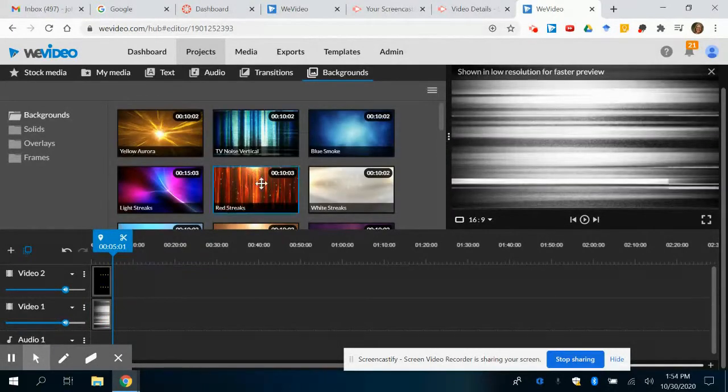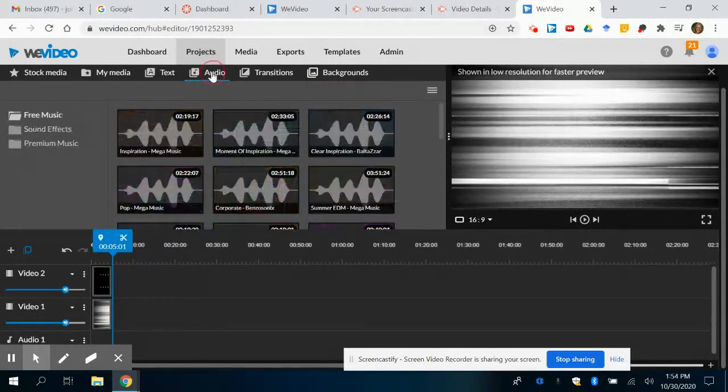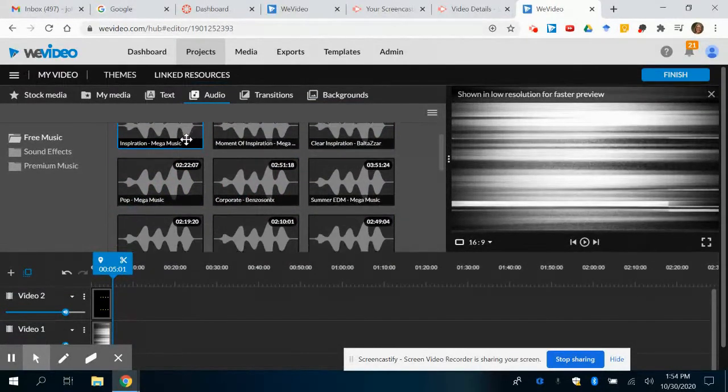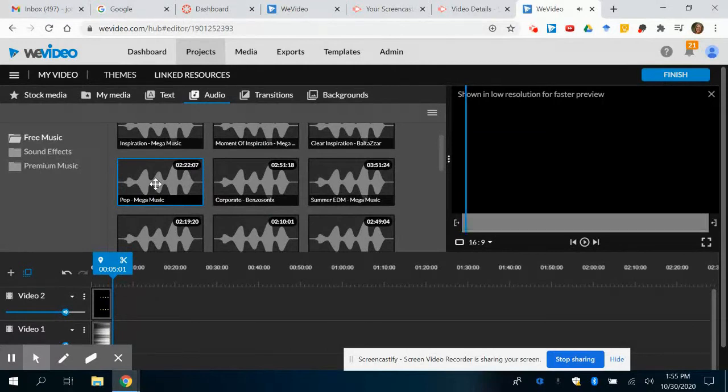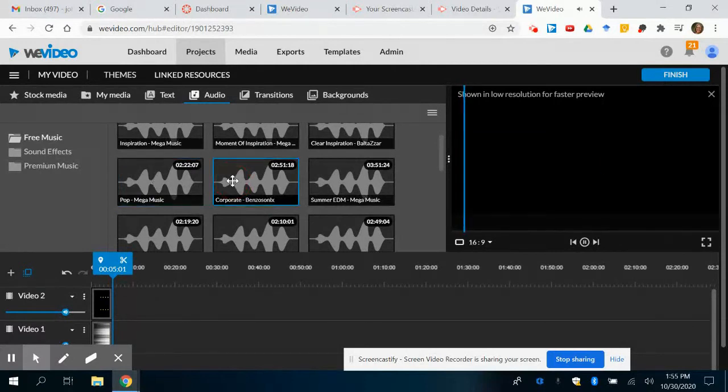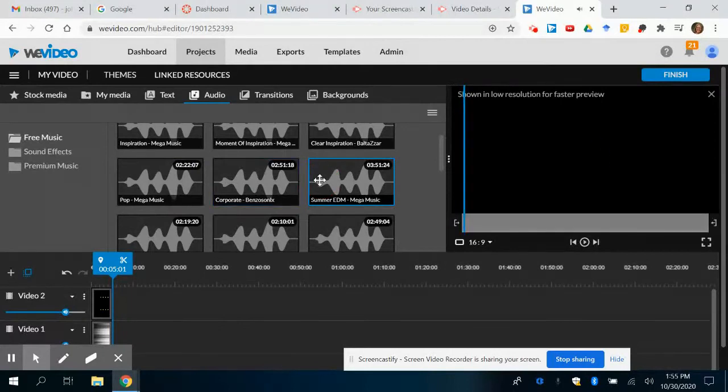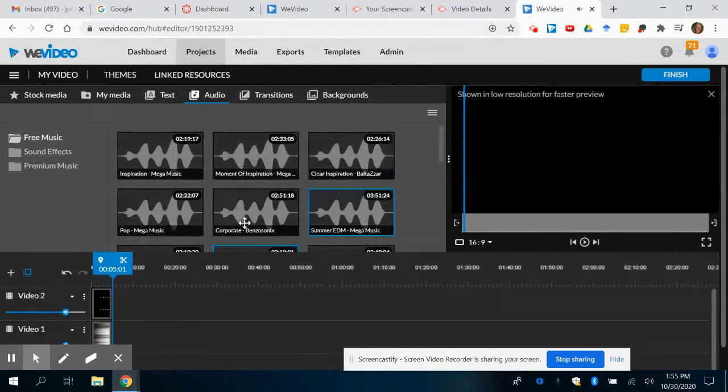All right, the next thing we're going to do, we're going to actually explore audio. Now, under the audio file, there are lots of things to choose from. If I double click on any music, it will automatically start playing. And then I can just tap the space bar to stop it.